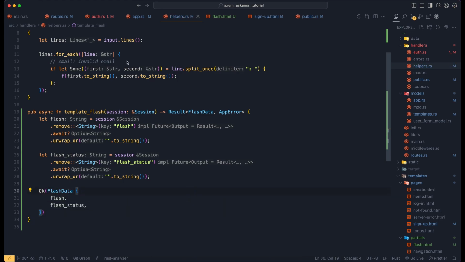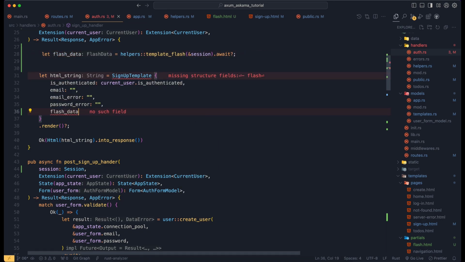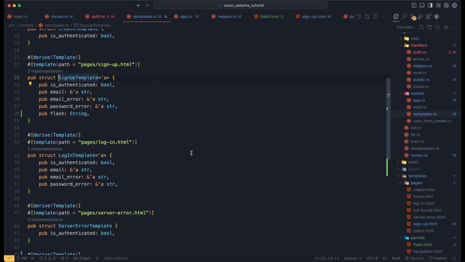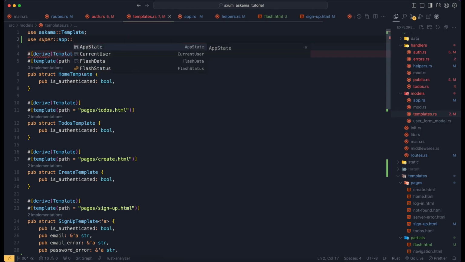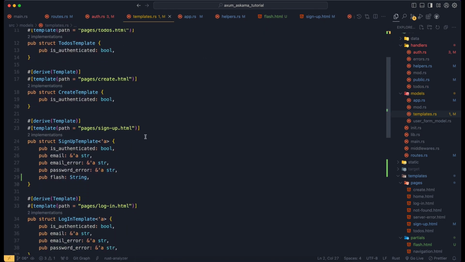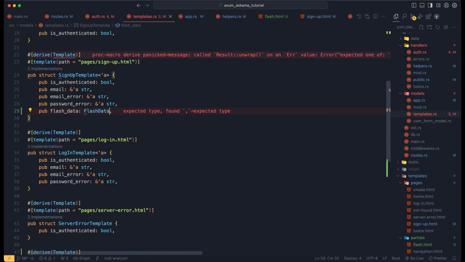Now auth.rs already started to complain, so go to auth.rs. We have to call template_class function here and store it in a variable, call it class data, then pass the class data to signup template. Then go to signup template and update the field. But first we have to import ClassData struct, so import that at the top. Then update the field name and the type, which is class data of type ClassData.